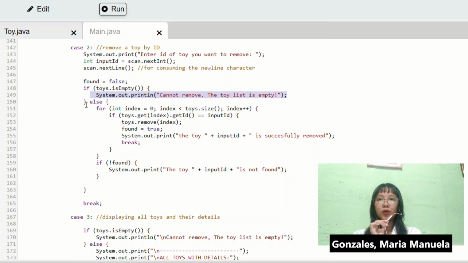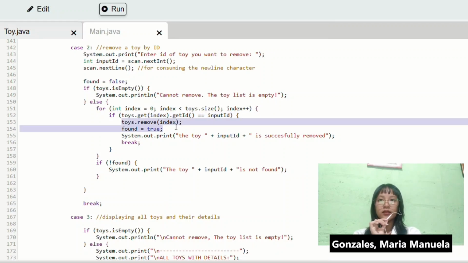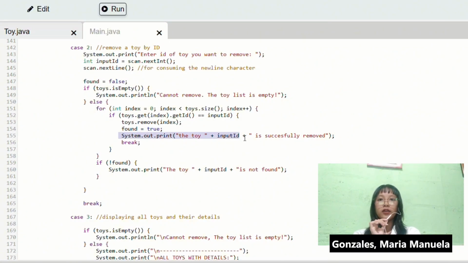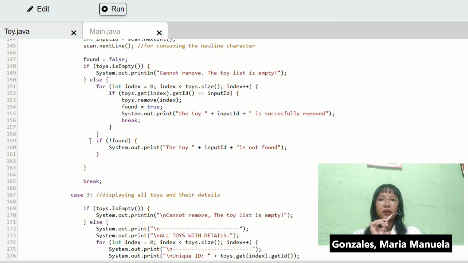Else, we used a for loop here to iterate through the list, and if the ID of the toy is equal to the user input, then the toy will be removed, found is set to true, and it will print the toy is successfully removed. And if it's not, we use the if not found, it will print the toy is not found.